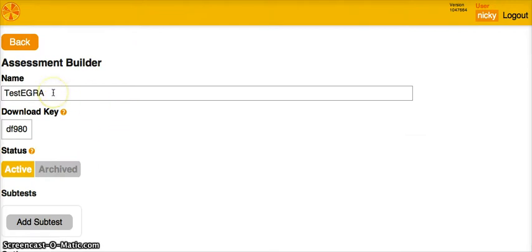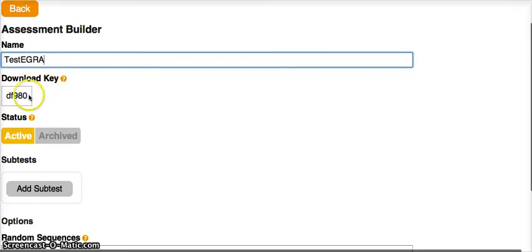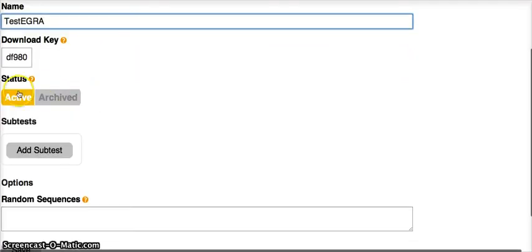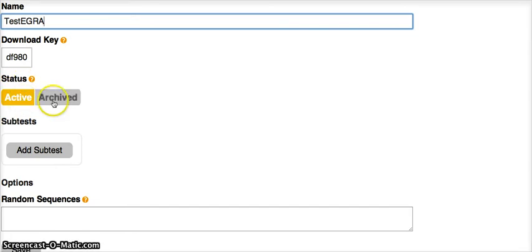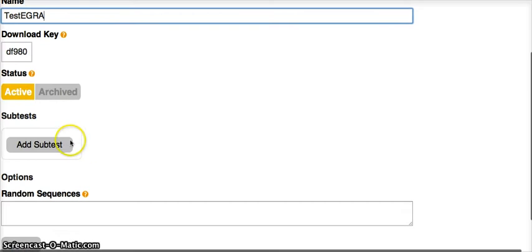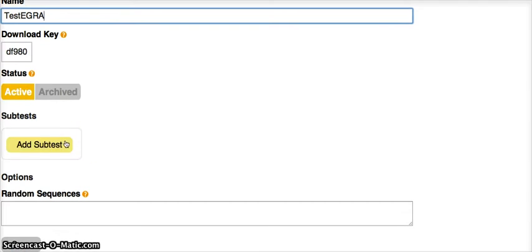As you'll see, the first item is the name of the assessment. Below that is the download key. Below that is the status, so you can choose to either have this assessment be active or archived. And below that, you can add subtests to the assessment. Since Tangerine is intended to be used with EGRA and EGMA learning assessments, it functions in really the same way, by putting together a series of subtests that come together to form one assessment.